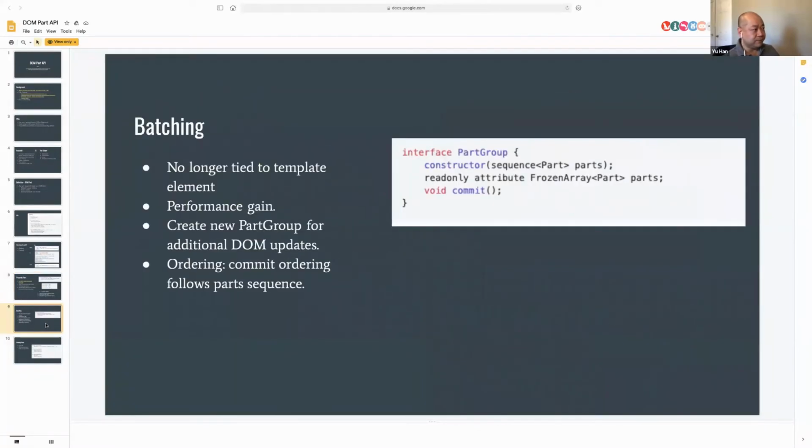Next slide, please. So batching. The original proposal was to tie to a template. And the feedback from that is that web developers do not want this to be tied to template. So the alternate proposal, this proposal, is that we create a new parts group. The parts group can take a sequence of parts that the developer has created from a DOM node.